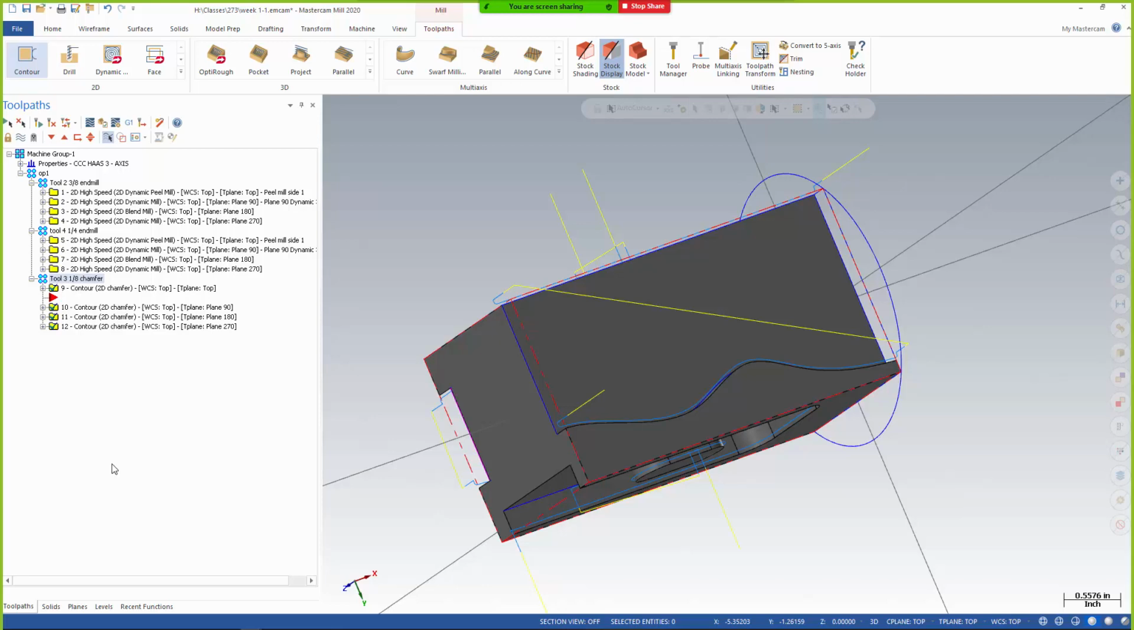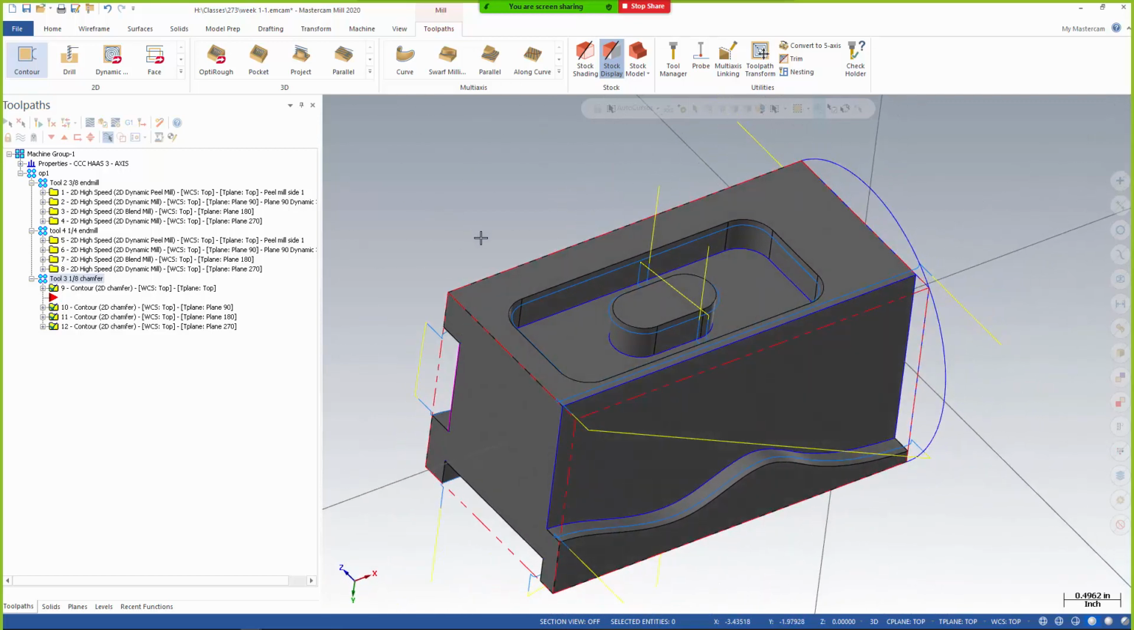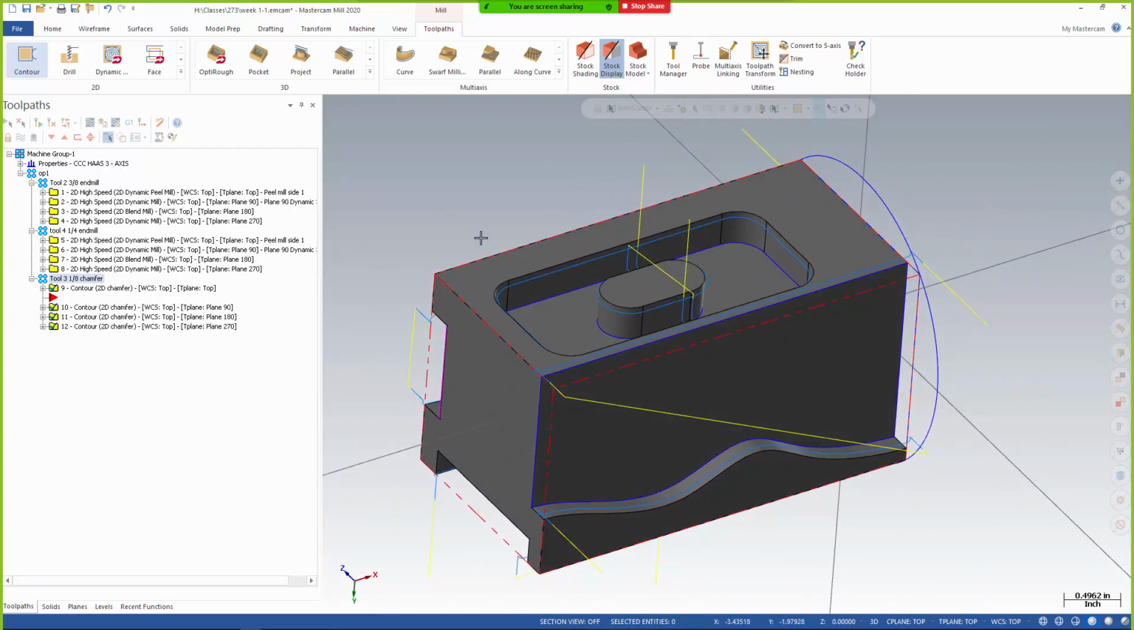And again, it's going to depend upon which is really faster on your machine. Is your rotation axis really fast, or is your tool changer really, really fast? So more often than not anymore, it's going to be faster to save yourself on the tool changes instead of the rotationals.